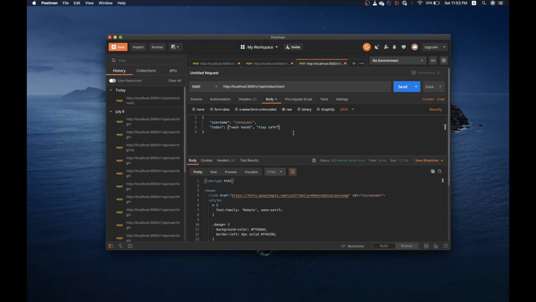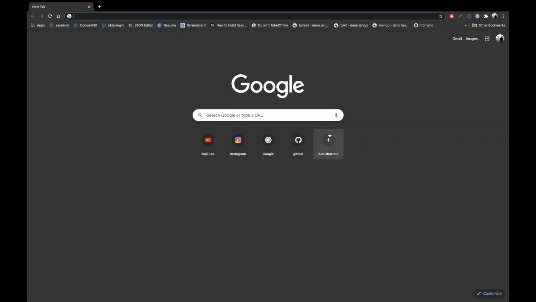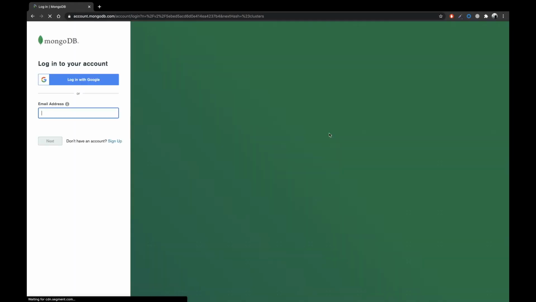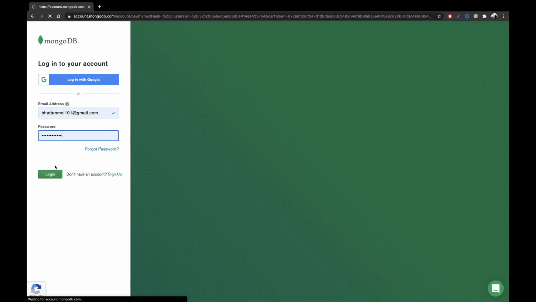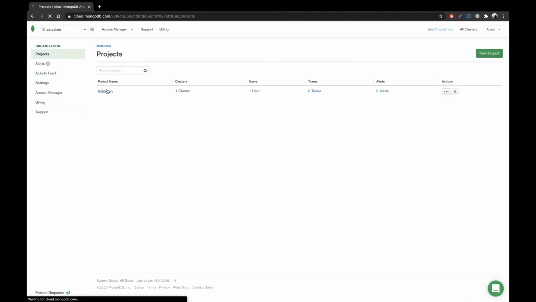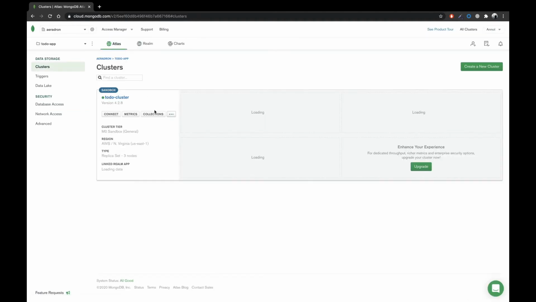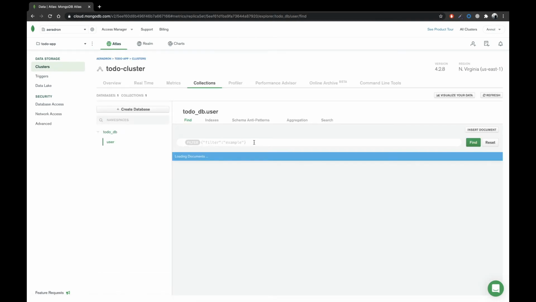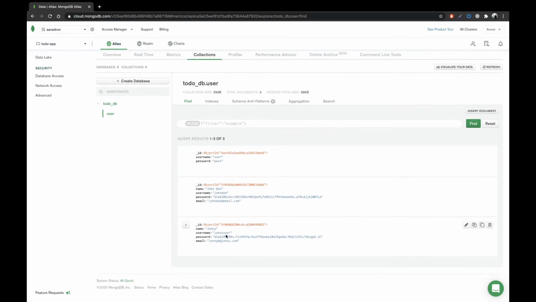So now before inserting, let's just see what the Johnny user is all about. Go to our MongoDB cluster, open it. Log into it. Projects. Collections. Let's see what we have in our database. Okay, so in Johnny user, we do not have any to do right now.